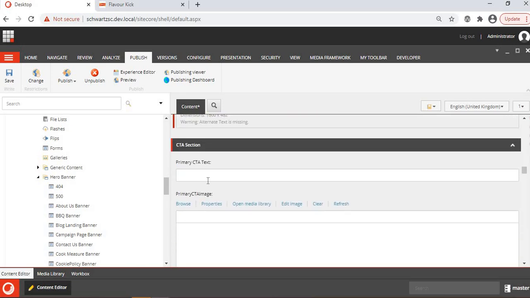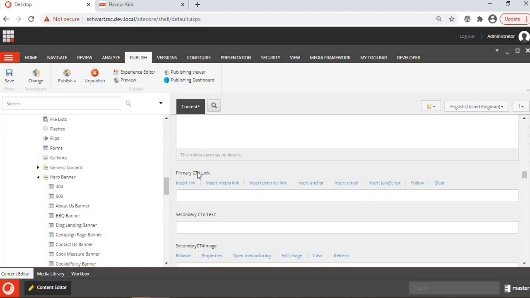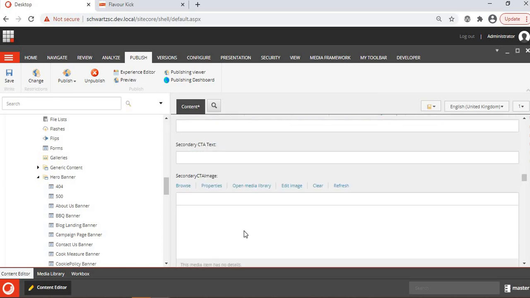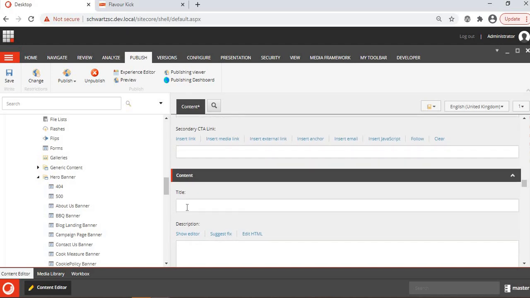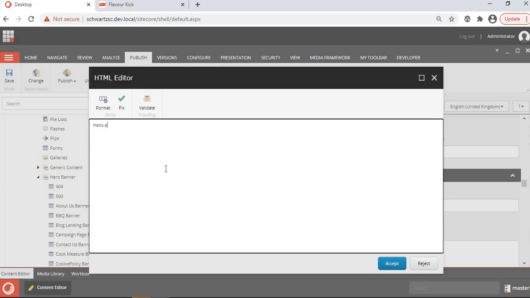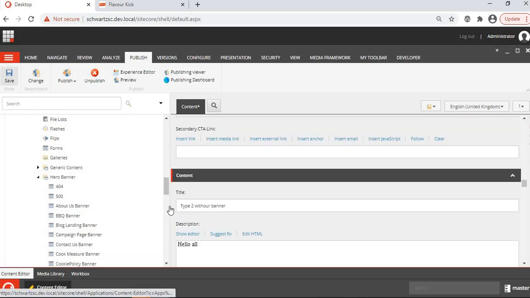If you want any CTA to be visible, you can add the CTA text over here, the primary CTA, and you can give the link over here. The same follows for the secondary CTA text and the link. Any title or description which you want to appear on the banner can be written over here in the field. We save the data source.